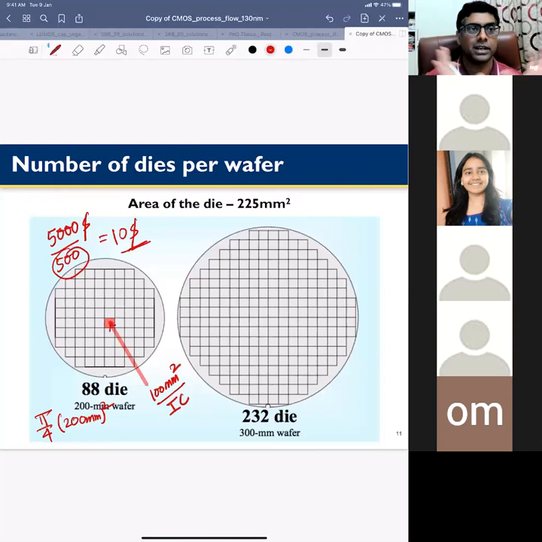But if you have a bigger wafer, and again the cost of fabrication is $5,000, since you will get more ICs, let's say 2,000 ICs from here, then your cost will be $2.5. So the cost of the IC is continuously reducing. That's the reason the industry has moved from smaller wafers to larger wafers with time.